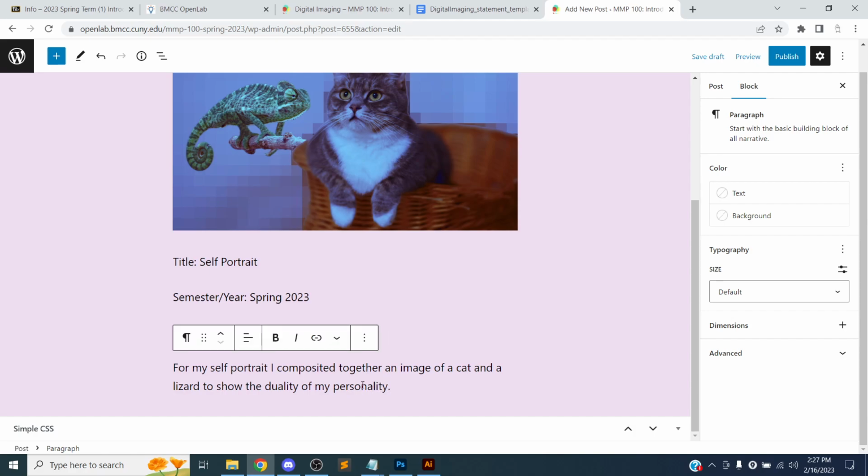You can say whatever you want. You could say I added in space because I love the outer space stuff. Whatever it is that you are doing in your self-portrait, you can describe here. And that's just a chance for you to give some context to the project, what you were interested in or what you're going for.